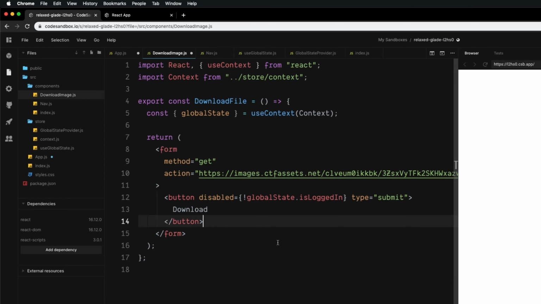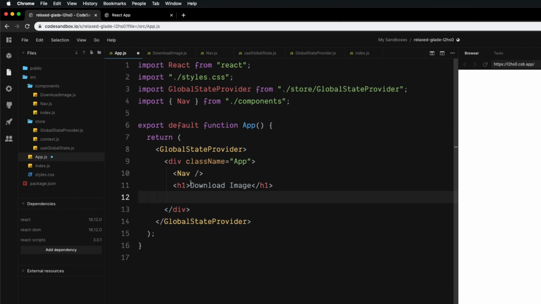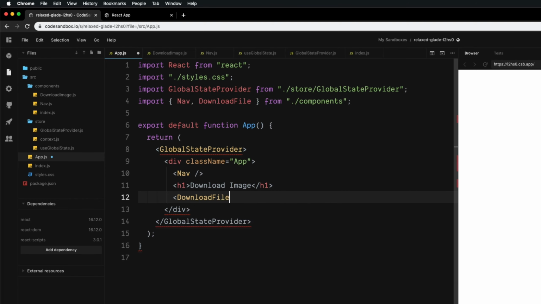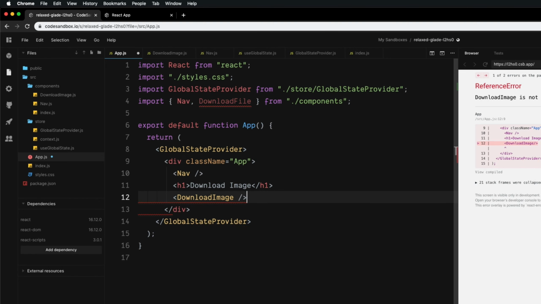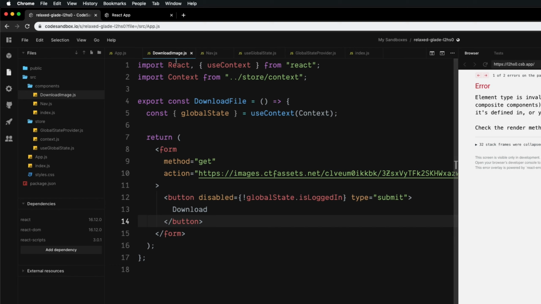All right, so let's go ahead and save this. We'll come into our app.js and then import that here. That's going to be download image from our components. Let's make sure, it looks like there was an error. I might have named this wrong, so let's do, okay, download image.